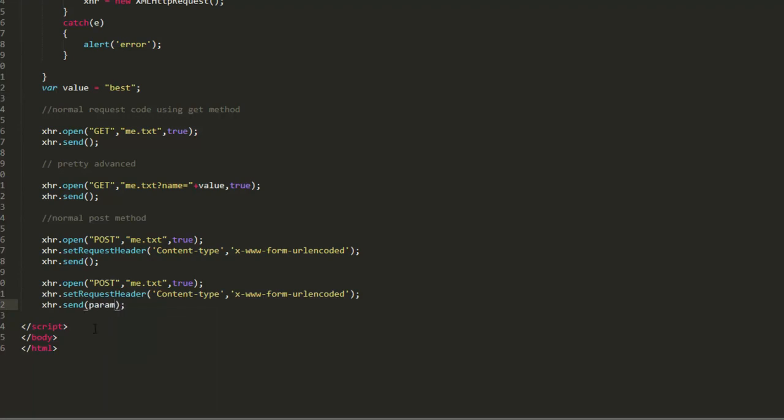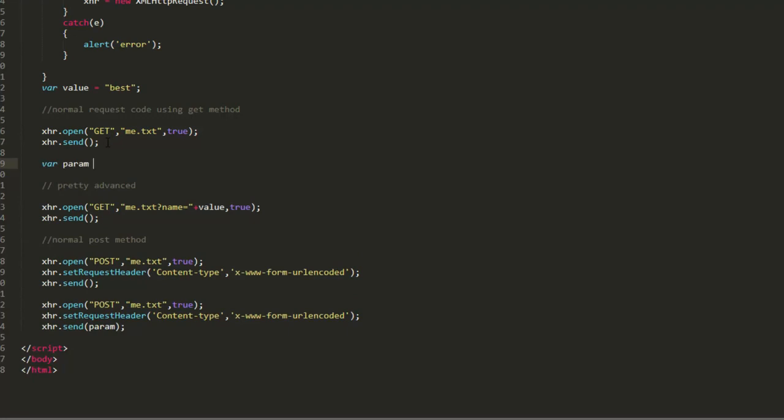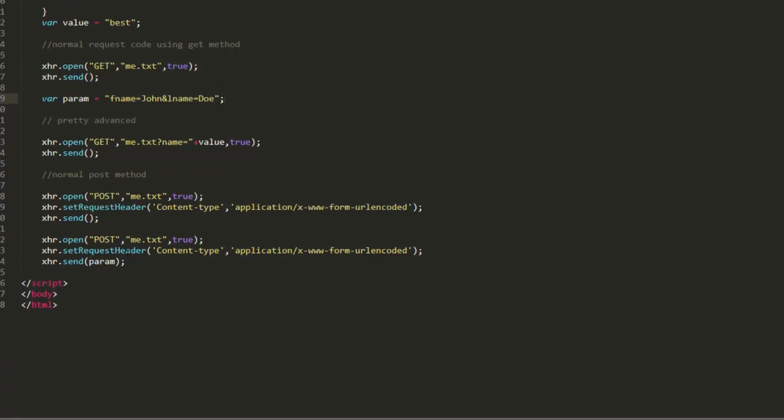Using that parameter. So let's say var param equals, let me write here something, name equals John, and well, I didn't provide application, so let's write here application slash, here also application slash, okay. So here is the parameter. So fname equals John, and lname equals Doe, just like this. So here you are defining the parameter and here you are sending those parameters. So that's it. This is how the post method works.